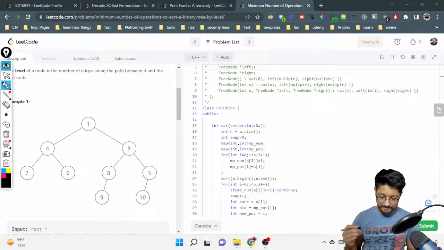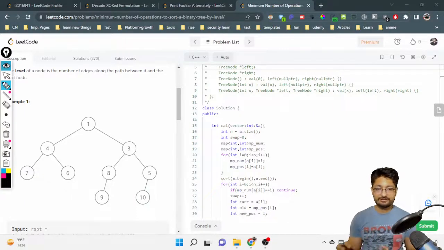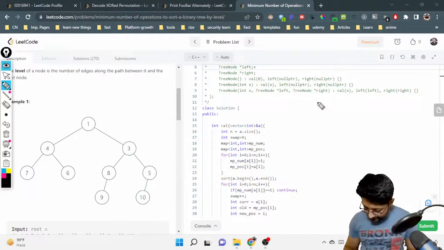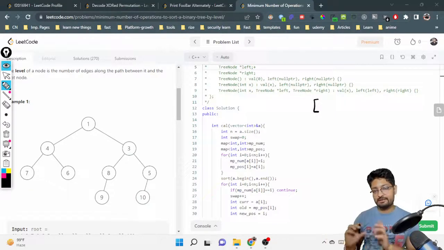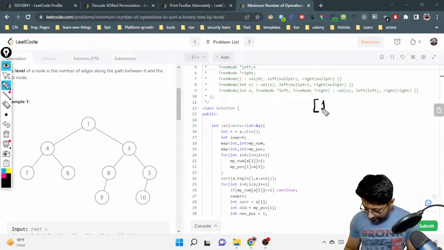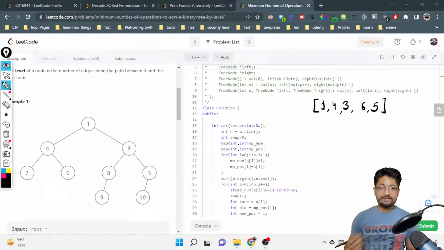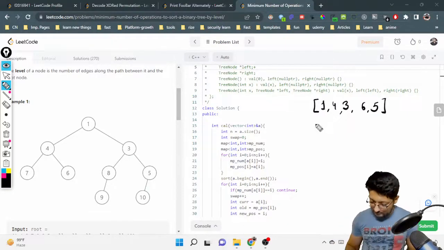Now, sorting them is again not too difficult a challenge, but let's take a small example to understand how we can sort them according to the given constraints. Let's take an example where we have the numbers in a given level like this: 1, let's say 3, let's say 4, let's say 6, and let's say 5. Let's say these are the numbers I have got in a particular level, and I have to somehow sort them.